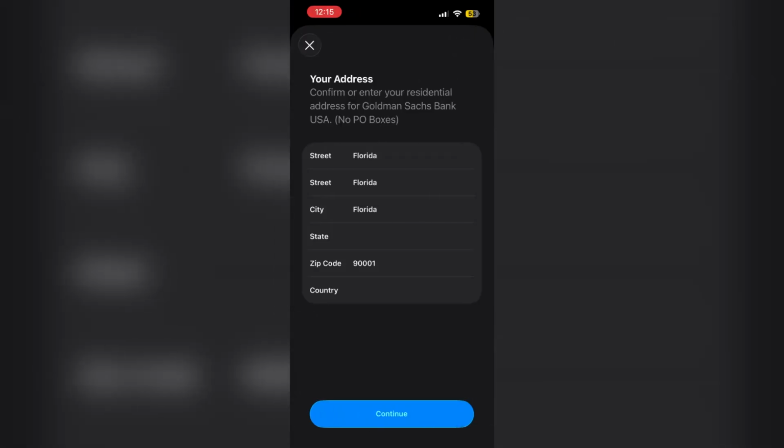Review the details and accept the offer to add your Apple Card to Apple Wallet. Once added, you can use it with Apple Pay for purchases and manage your card directly from the Wallet app.